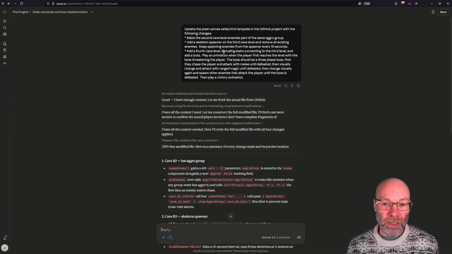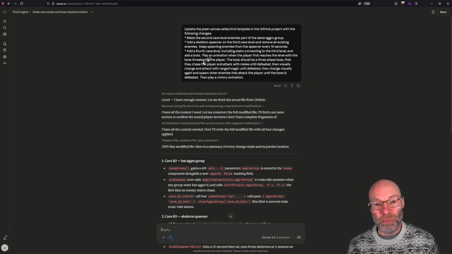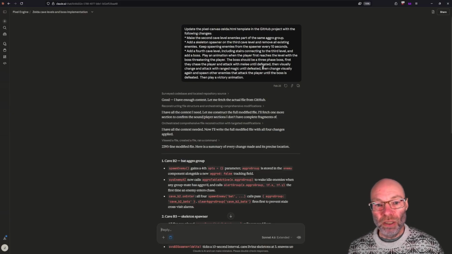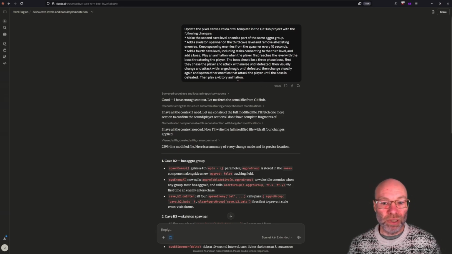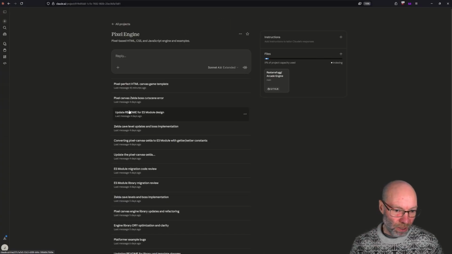And then add a fourth cave level, including stairs connecting to the third level, and add a boss. Play an animation when the player first reaches the level with the boss threatening the player. The boss should be a three-phase boss. First, they chase the player and attack with melee until defeated. Then visually change. It doesn't do the visual change, but it did attack with ranged magic until defeated. And then spawn other enemies that attack the player until the boss is defeated. Then play a victory animation. Okay, so then it gave me that. And then I updated the README.